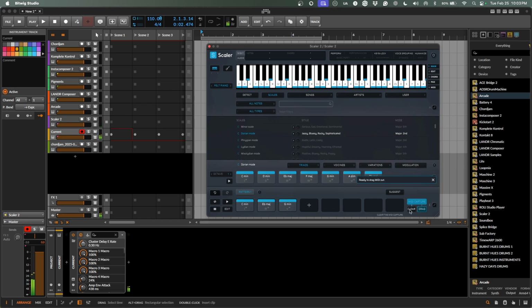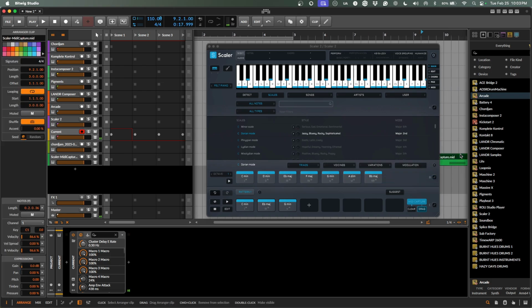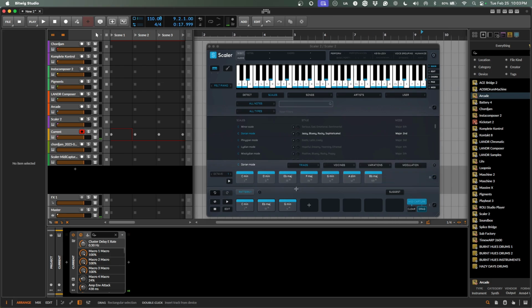All right. I think I did the wrong one. Yeah, there it is. You can drag it, right? And so that's pretty cool too. I love that part of it. So this is Scalar 2.